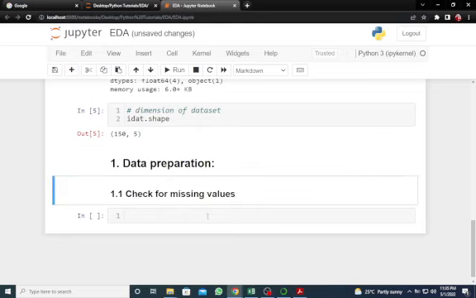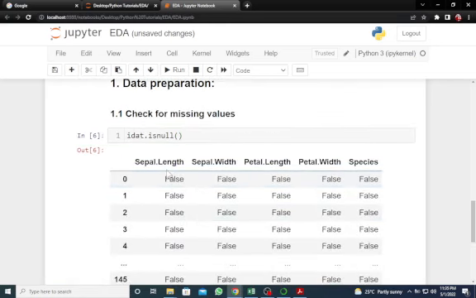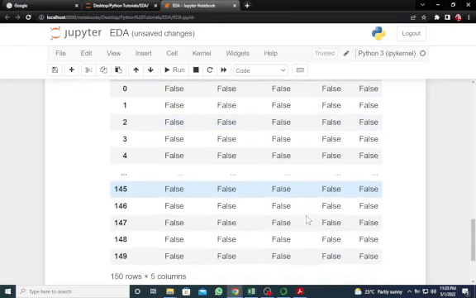Okay. So how do we check for missing values? First of all, the name of our data set is IDAT, right? So we're going to use this function isnull, right, to check for the missing values. So let's say this, shift enter. It will go through the data set for each variable and look at the data point. If there is no missing value, it will indicate false, right? And we can see that in this output.